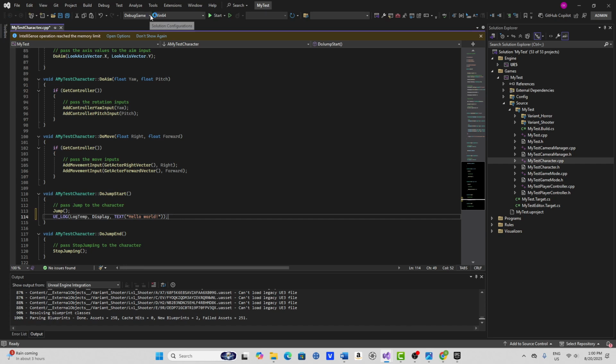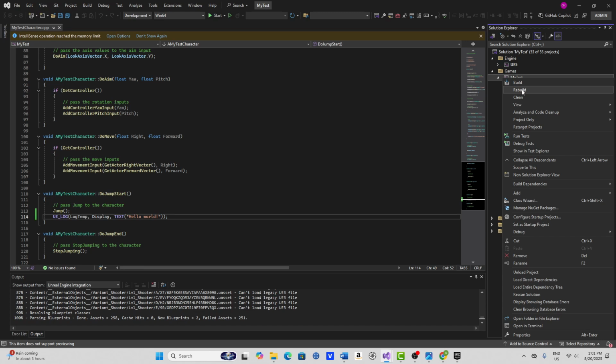We come up here to this drop-down box, the solution configurations, and we need to be in the Development Editor for this to work, for this to be able to have access to this function. So then once we've done that, we're good to go, and we just click this icon up here to save everything. You might as well hit Save All, get everything saved. And then what we can do is come up to our project file under Games here, right click on it, and go Rebuild. And this is going to take just a minute to do, so I'll come back as soon as this is done.